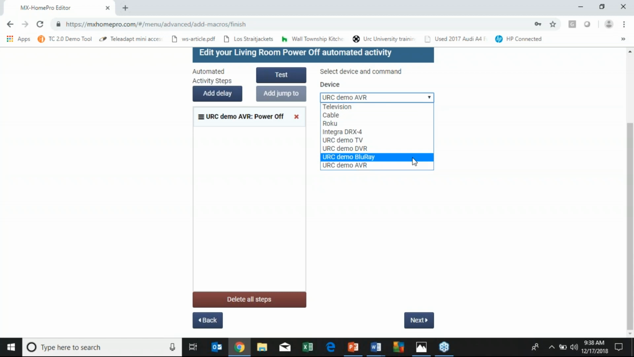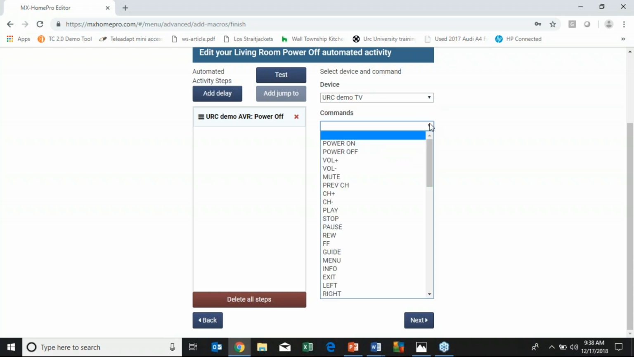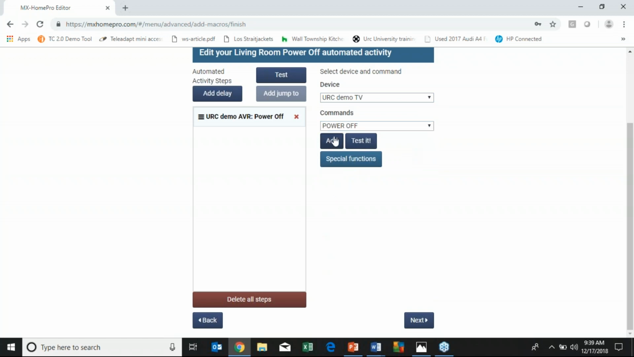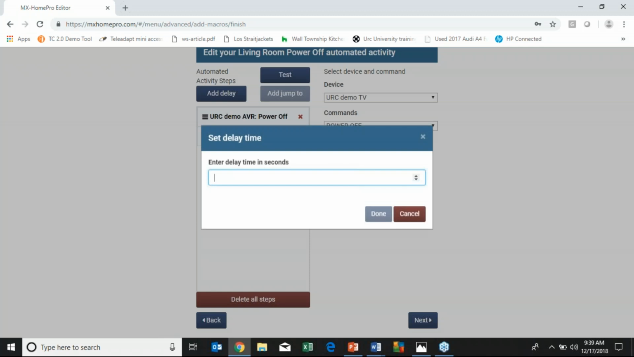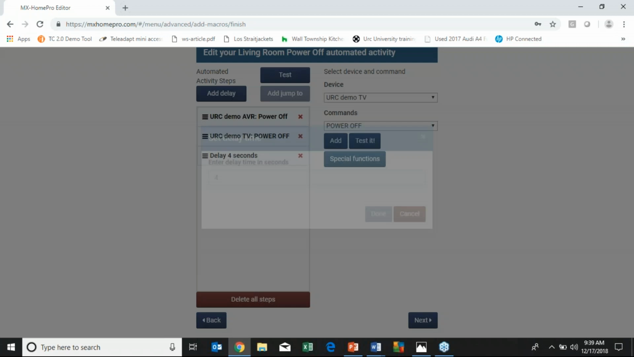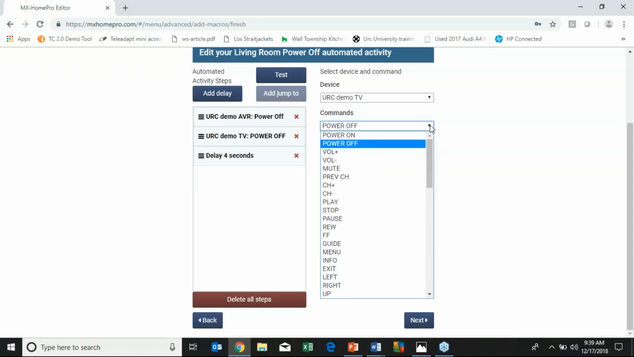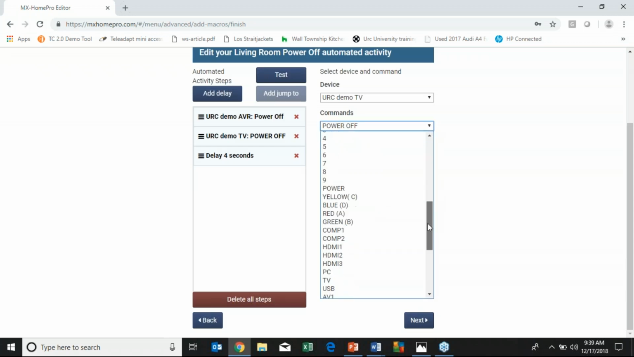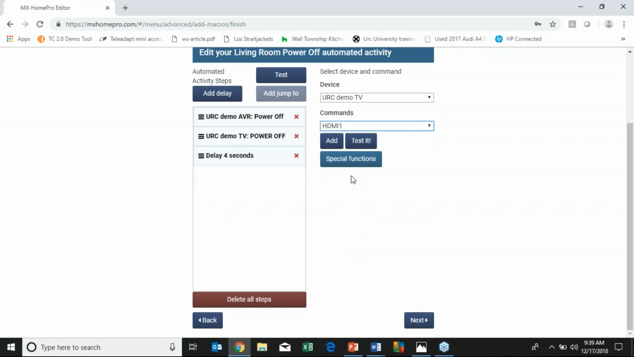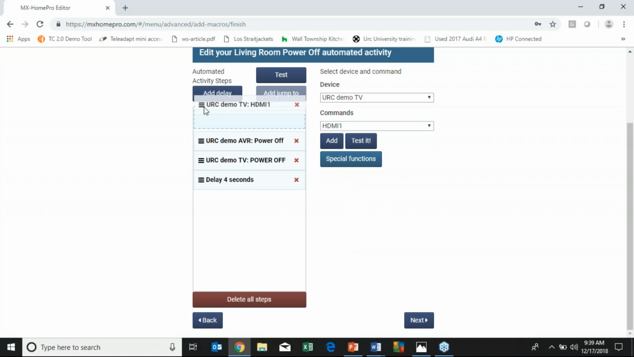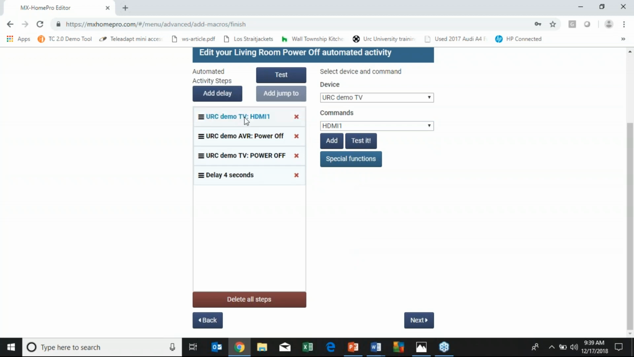I'm going to go to our television, and I'm going to take power off. I'm going to add a short delay. Why are you doing a delay, Hank? You're turning things off. Because I'm going to create what's called an anchor for the TV. So I'm going to go to HDMI 1. I'm going to add that. I'm going to grab this and drag it all the way to the top. So I'm going to make sure the TV is on HDMI 1.